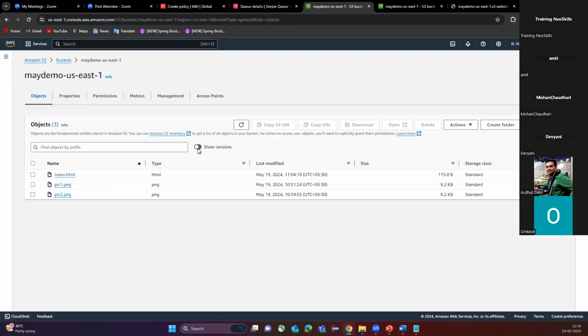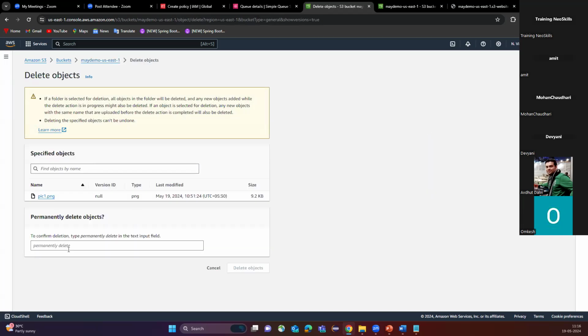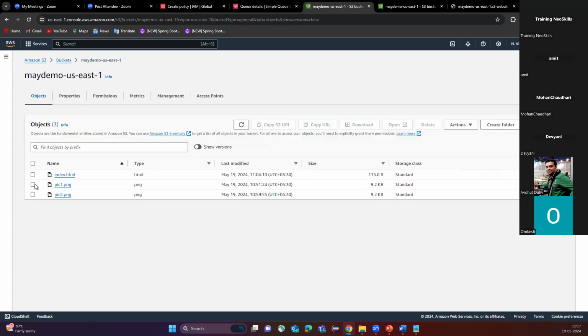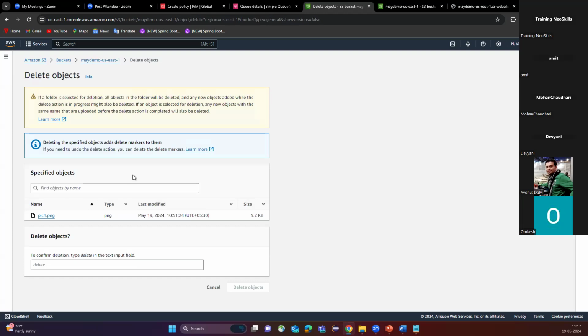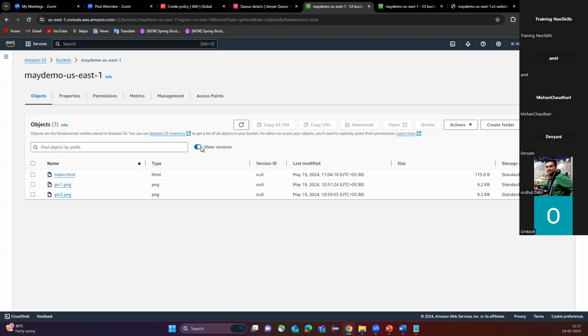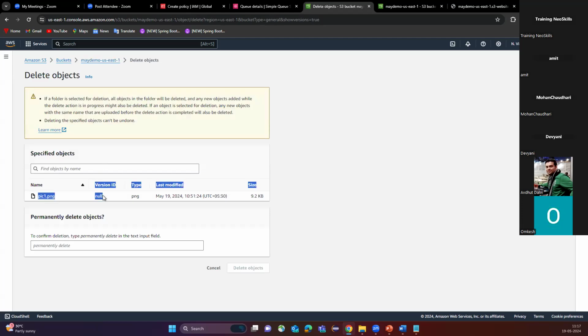Okay. Now I'll go to show versions and select the pick one here. So if I delete this one, can anyone guess, will I be able to recover this object? Any guesses, anyone? I think if you delete permanently, you won't be able to because there's no version for this big file. That's right. So you always look for show versions, right? If you type show versions here, select and delete, there is a particular version ID, you will be deleting it.